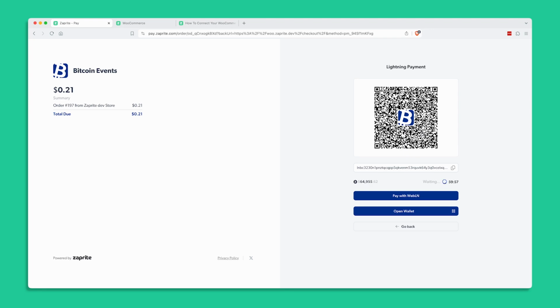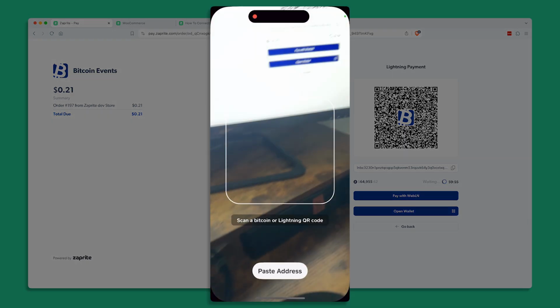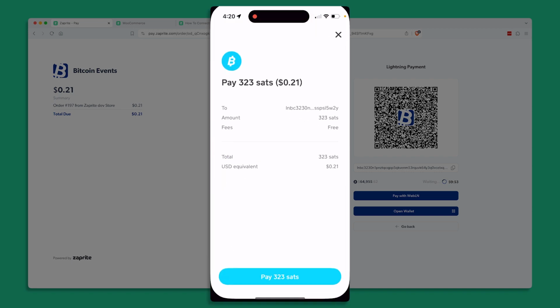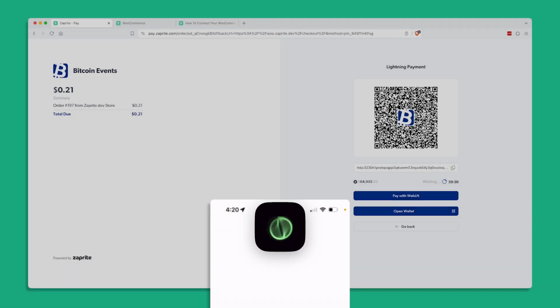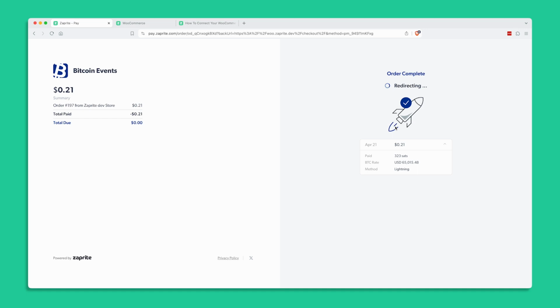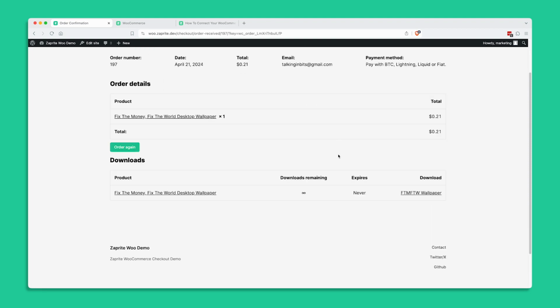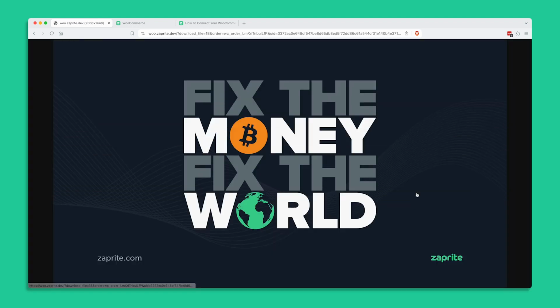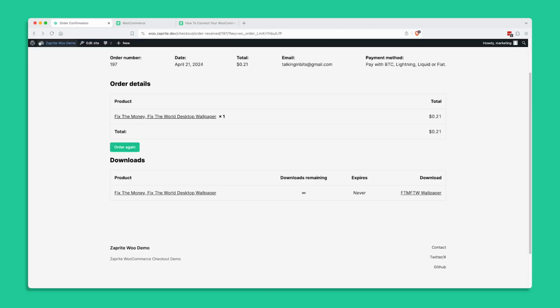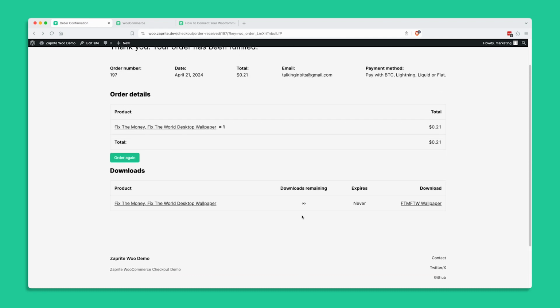Our invoice is generated. We're going to pay this. And as soon as the payment is in, Zaprite will redirect back to your store, where your customer will be able to see their summary, a thank you, everything about the account. And since this was a digital download, they'll actually be able to go ahead and download that really cool Fix the Money, Fix the World wallpaper here. And that's it. That integration is now connected.